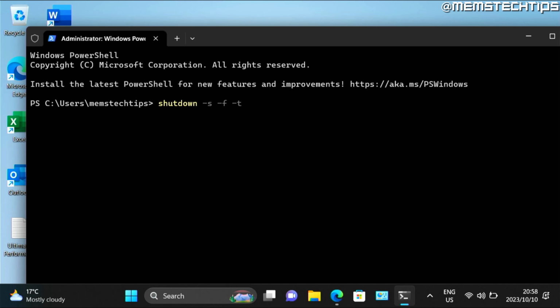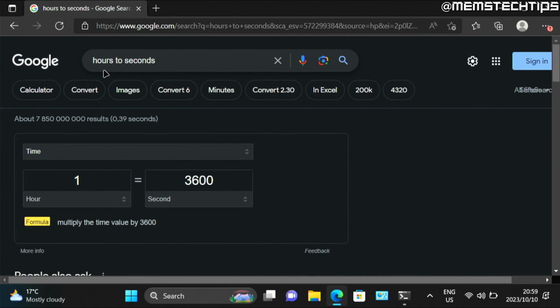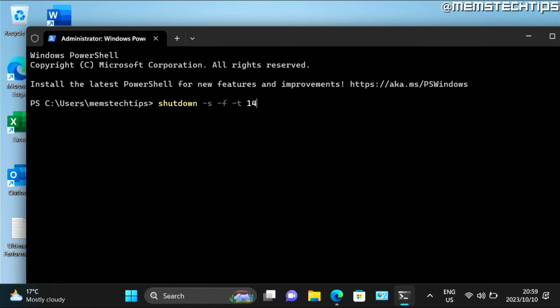So for instance, let's say that you wanted the computer to shut down in 4 hours. You can go over to Google and then do an hours to seconds conversion. So here I'll type 4 hours, which means it's 14,400 seconds. So then just go back to the terminal and then enter that amount of seconds and then press enter.